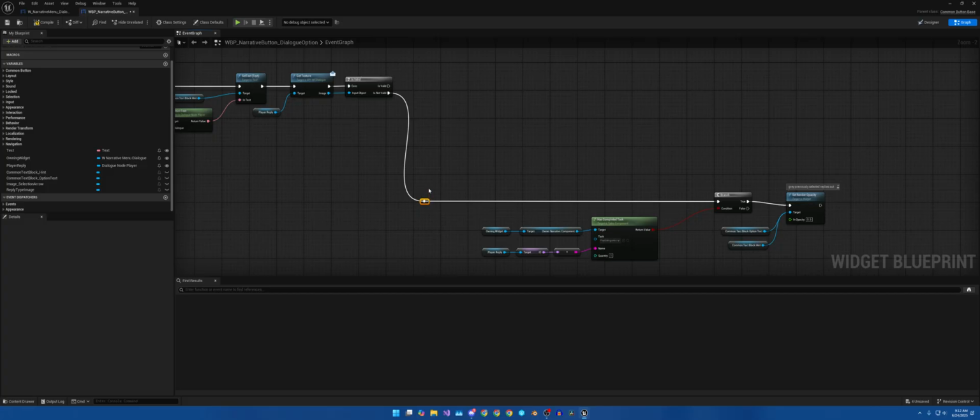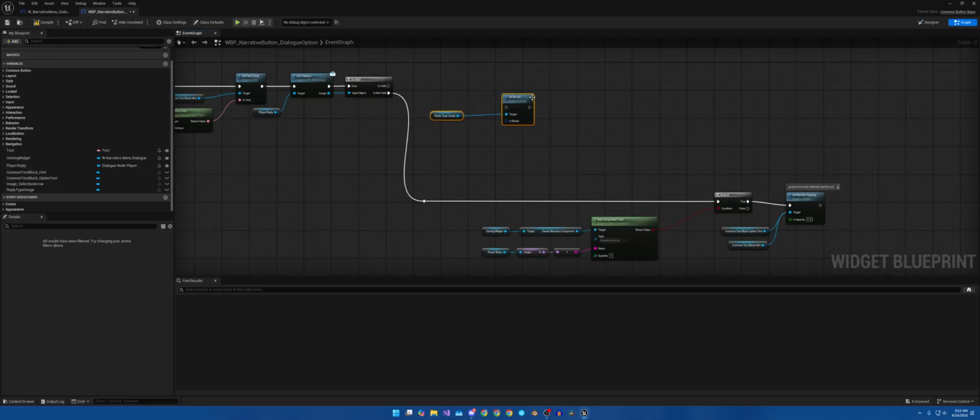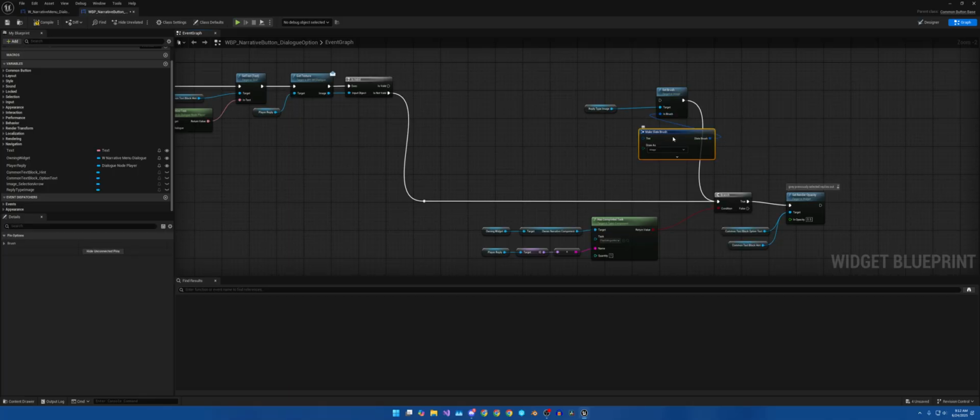First thing we need to do is grab our new image, reply type image, and pull out and do set brush. Plug that into the branch because that's where it's going to end up. And then we will pull out of the end brush and select make slate brush, and we'll open this bad boy up.